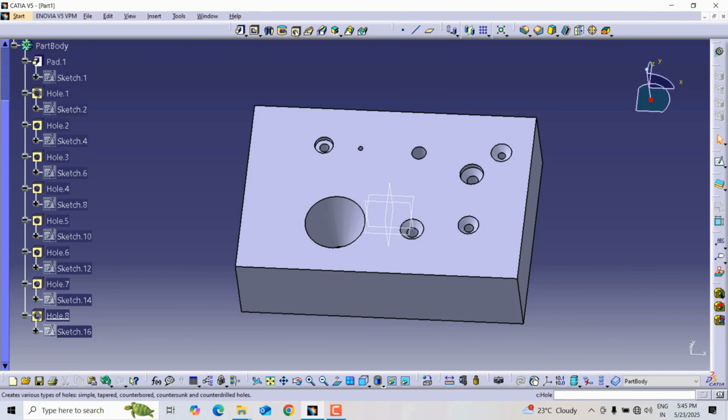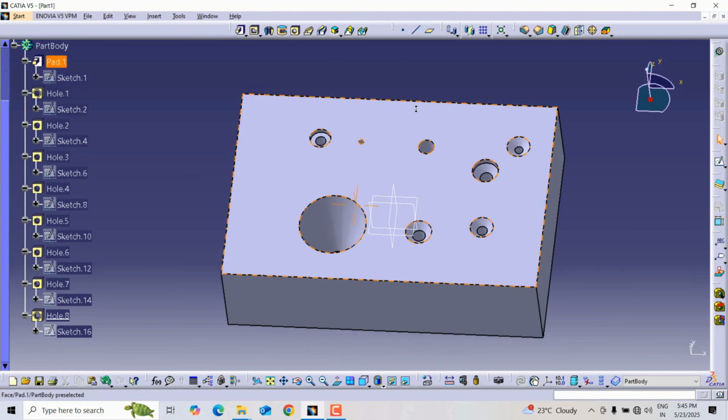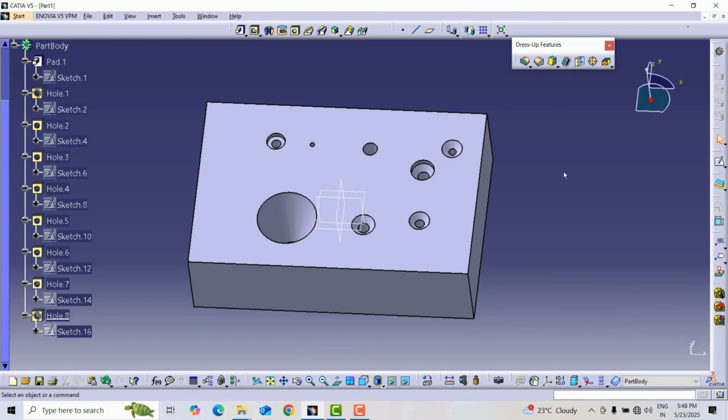So this was the hole command and the types of hole we needed to see today. Some dress up features are still remaining here. We are going to continue with them in further lectures.